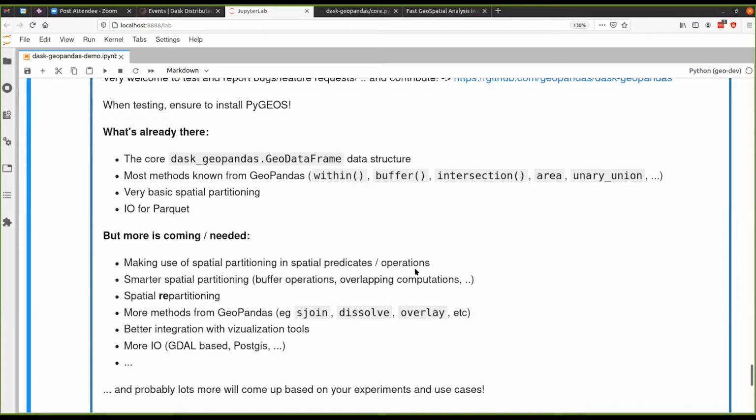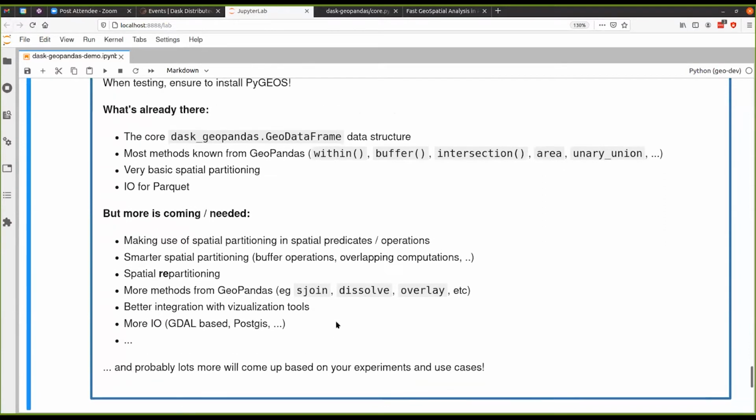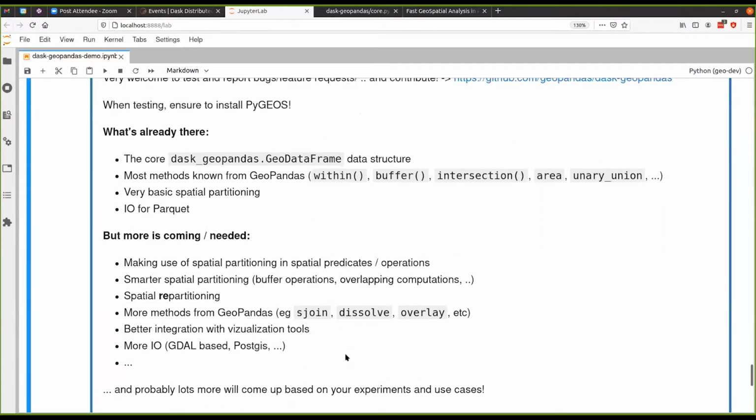So a lot of things related to spatial partitioning will be highlighted later in the workshop. But there are also some more methods from GeoPandas that can be ported to Dask GeoPandas to have a Dask version of them, and better integration with more I/O or visualization tools, etc. Okay, so that's it for now. So it's my short introduction to the Dask GeoPandas package.